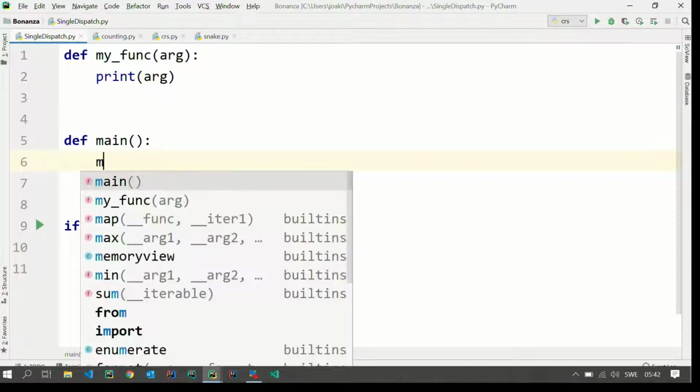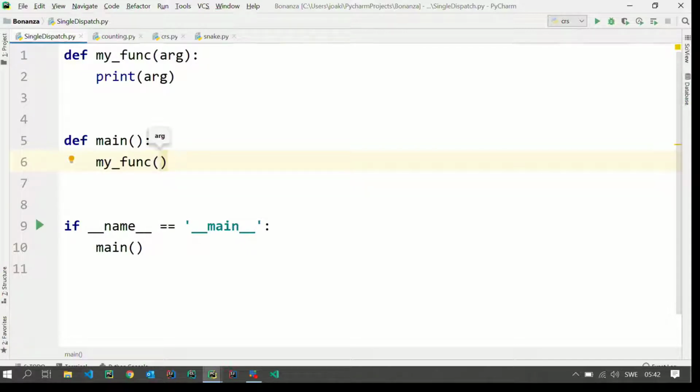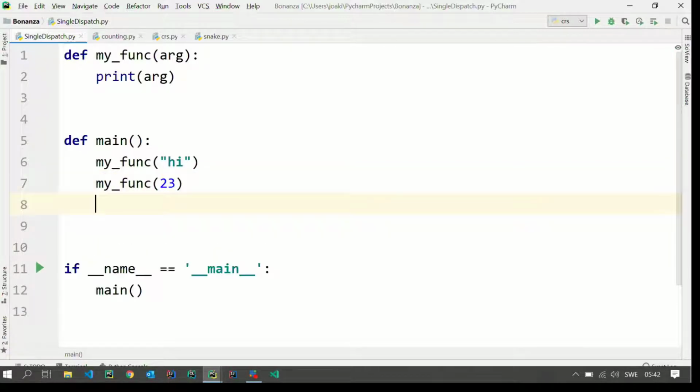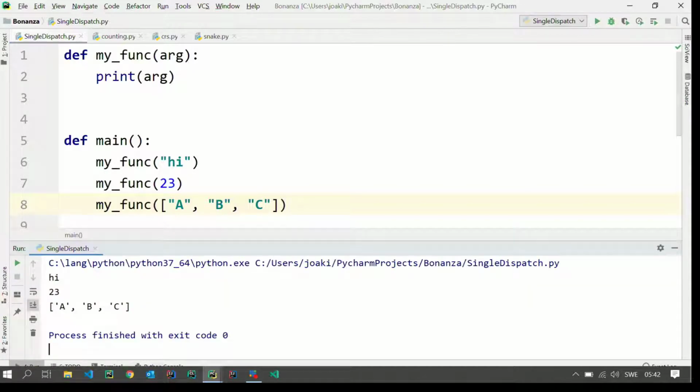So let's say that I want to send in a string, and I can also send in an integer, for example, and I can send in a list of things. So let's have a list of strings. So let's just have some characters here. Something like this. So of course this will work, and running this will, as we can see, just print whatever we get. So nothing strange there.